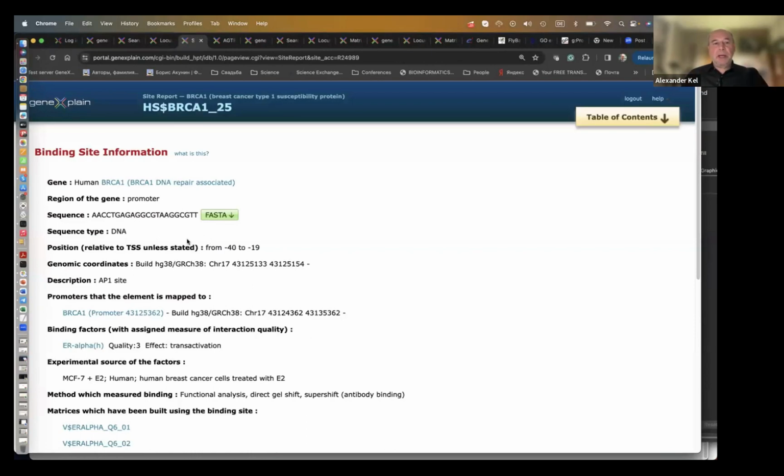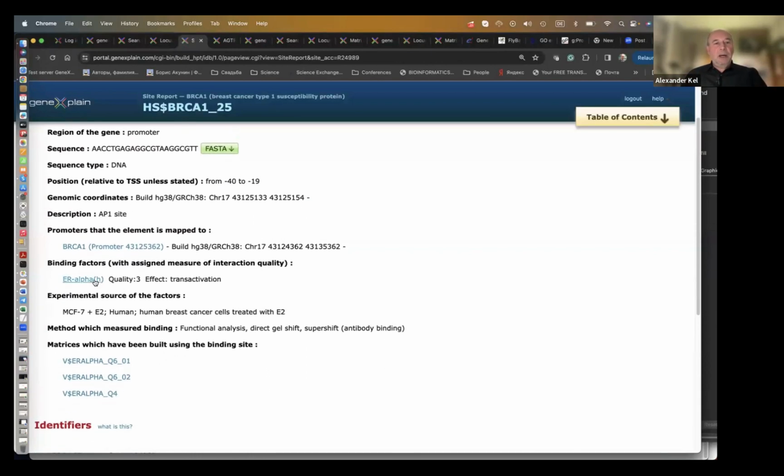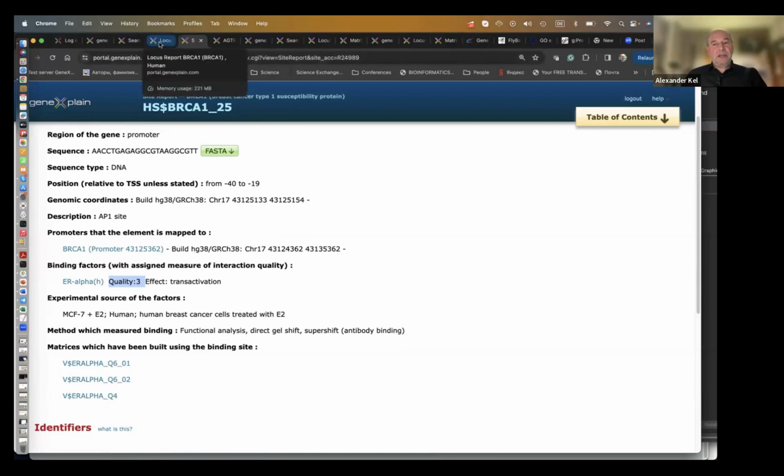For instance, this particular binding site was studied by various types of experiments. We categorize types of experiments. We give a quality to that site, and the best quality is quality 1, which means it's really proven with many types of experiment. It's a true binding site, a true regulatory site. So that kind of collection is also very useful. And again, you can access it both from a database interface and from the platform interface.